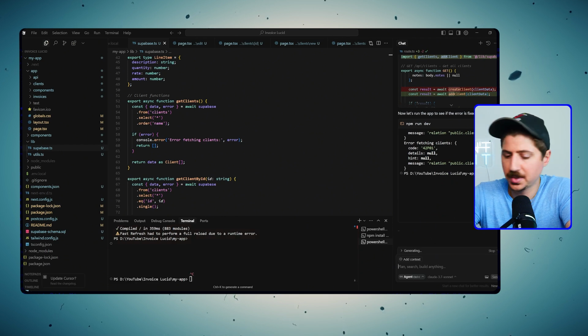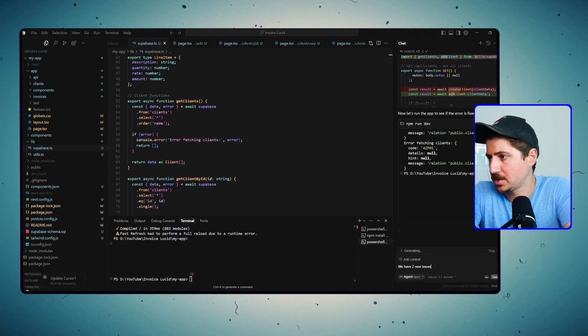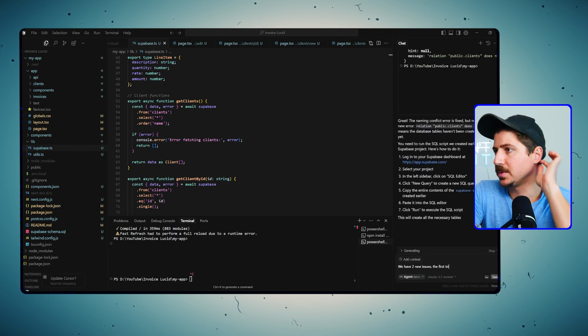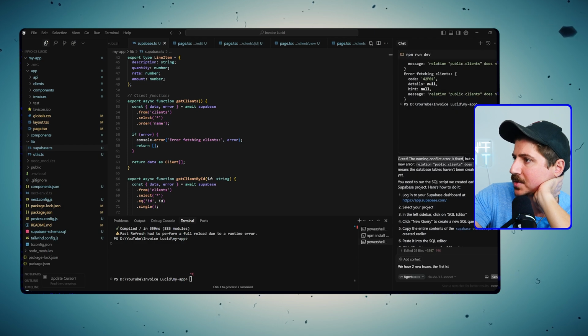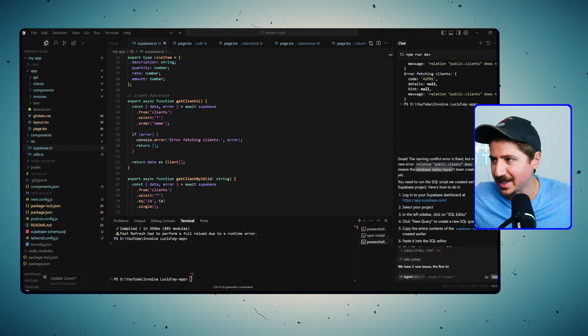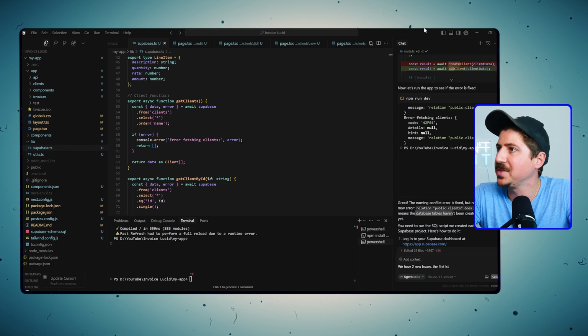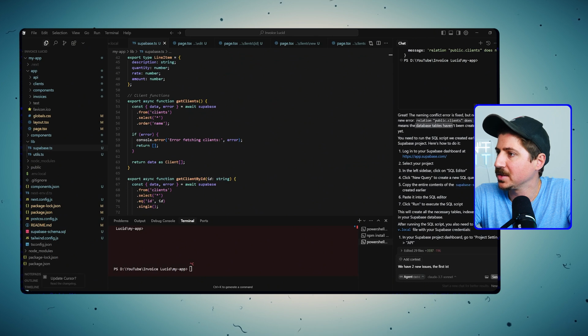Okay. So I'm going to say we have two new issues. First is that, oh wait, it's already doing something. Oh, look at this. Wow. What is going on? Okay. The naming conflict error is fixed, but we're now seeing a new relation public clients does not exist. This means the database tables haven't been created in Supabase yet. Wow. Okay. So it read the error and it already is finding a solution here.